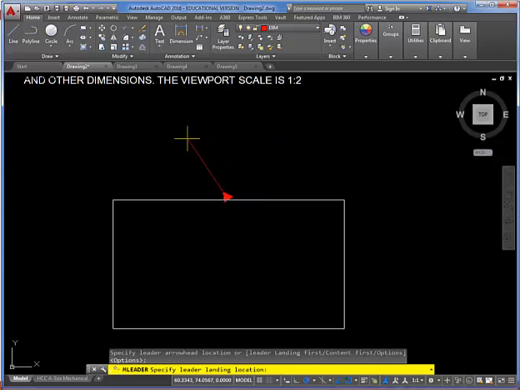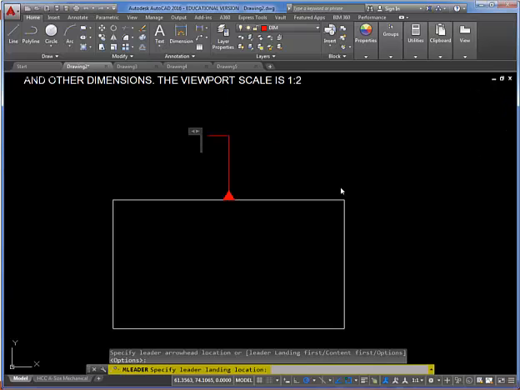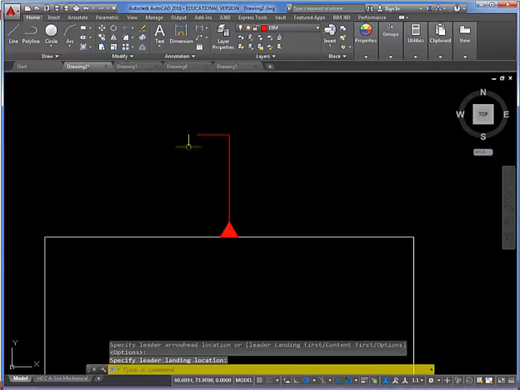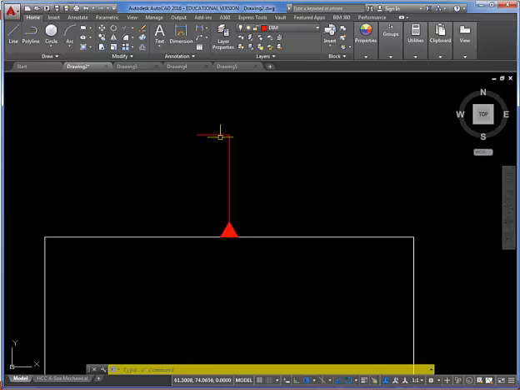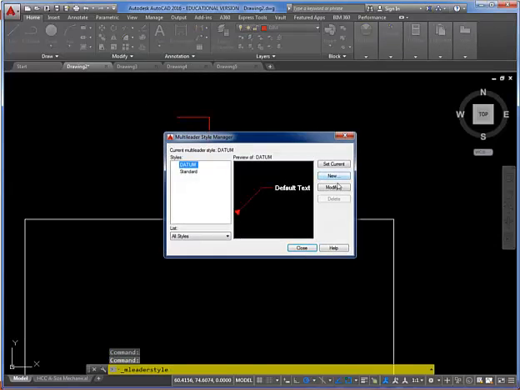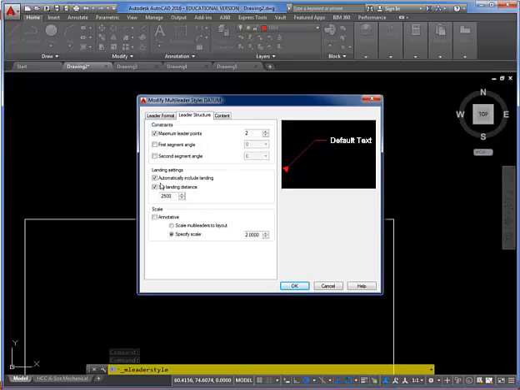Now you can see you can go at angles, but again, we typically go horizontally or vertically. And you can see that it creates a little landing for me. I'm just going to click to get rid of the text. And if I didn't want the landing, which actually, now that I think about it, is something I did change on my other template, because most of the time you won't need it. I'm going to modify this and turn off the check for automatically include landing.